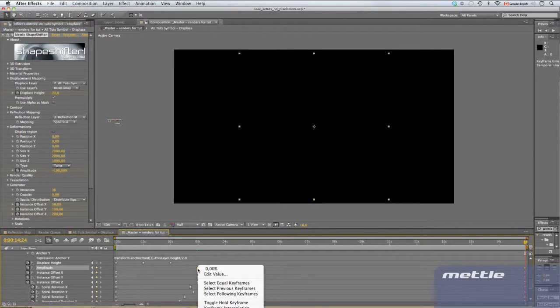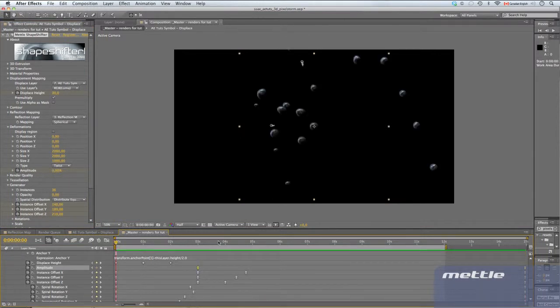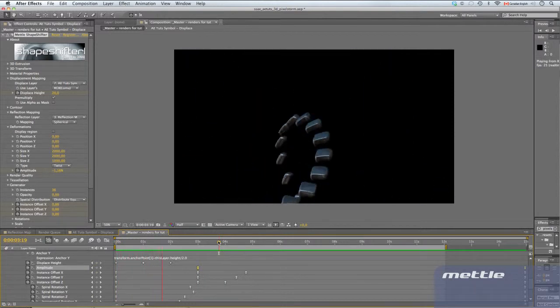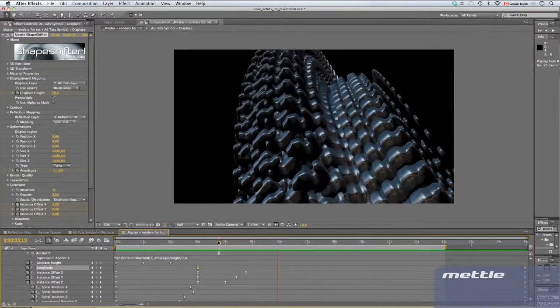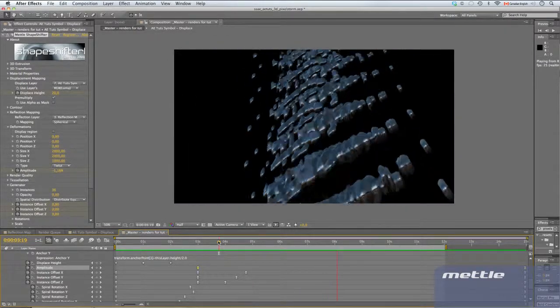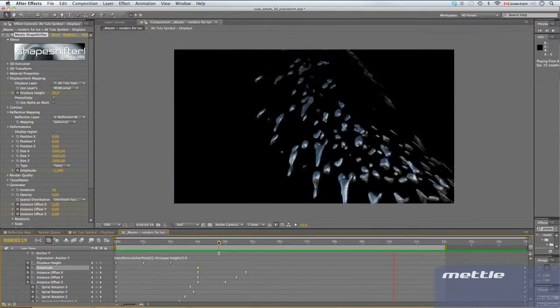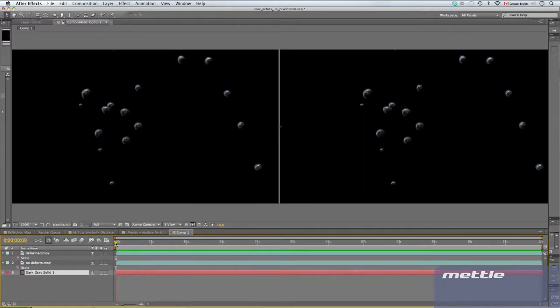Select the keyframes, do an easy ease. Let's do a RAM preview. You can see that our deformation is very subtle. You have to look closely to see the difference. In this case, the best way to see what effect the deformation actually has is to view the before and after side by side. On the left is the render without the deformation. On the right is the render with the deformation applied.